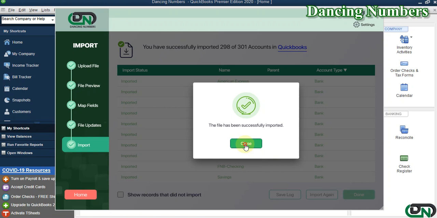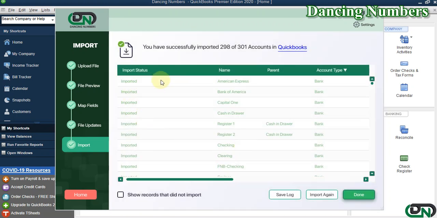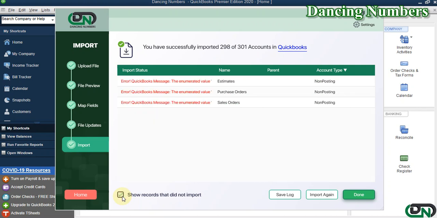So I'm going to click close to this message, and as you can see the import status is imported, all green, all looks good, and on the top I see 298 of 301 accounts were imported. Now I'm going to show the records that did not import, and as you can see these are the non-posting accounts. So estimates, purchase orders and sales orders, these accounts are going to be automatically created as soon as we start doing the transactions in QuickBooks.